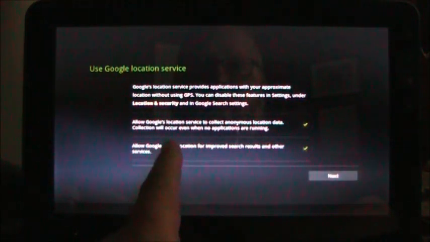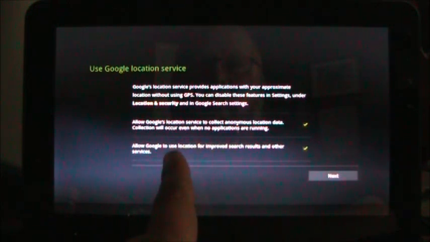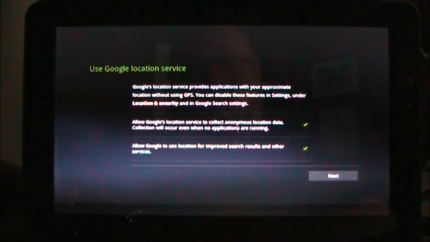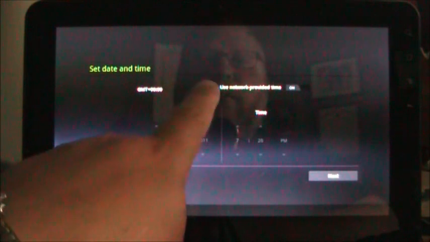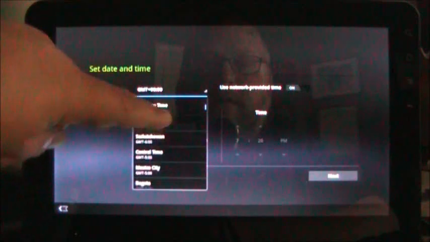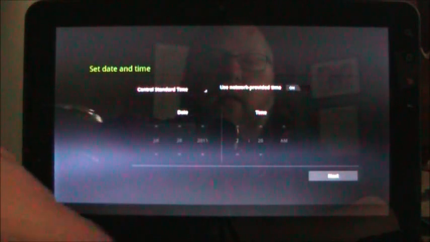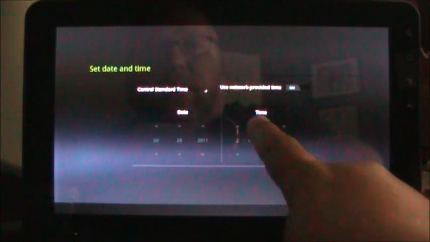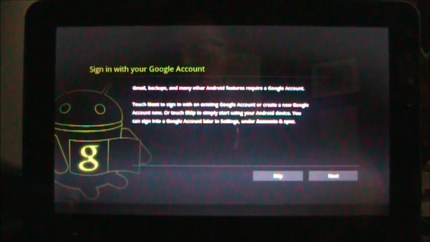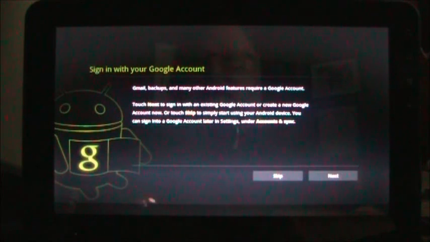It asks if you want to allow Google to collect anonymous location data and to use location for improved search results. I really don't care, so I'm fine with that. We will set our time zone appropriately. We are -5 here, so let's find Central Time. That's where we are. The time is a little off, so we will adjust that. Oh, it says use network provided time. We'll stick with that then. I just need to find out where on my network the NNTP server is and fix that.